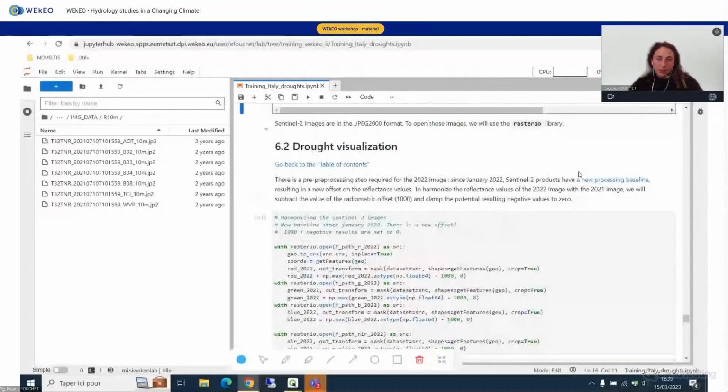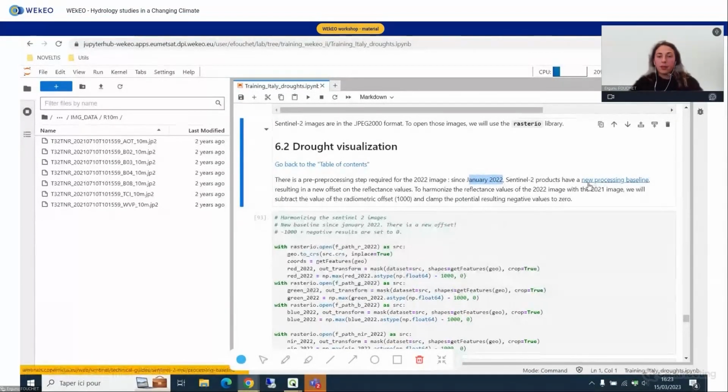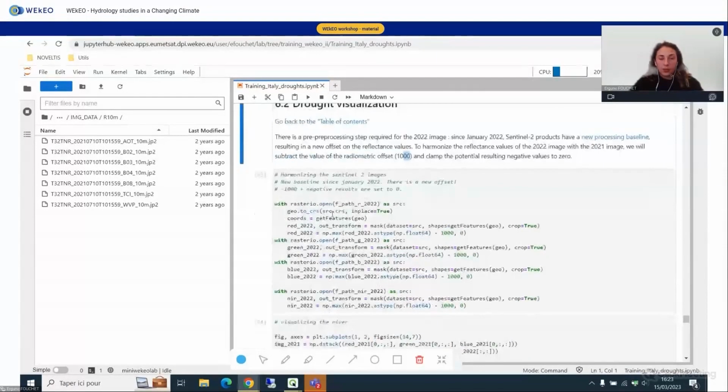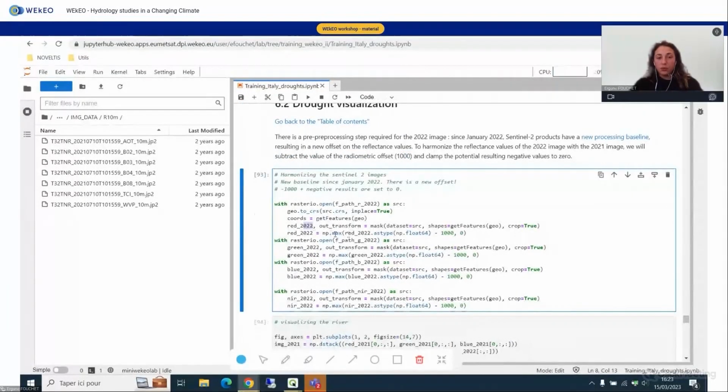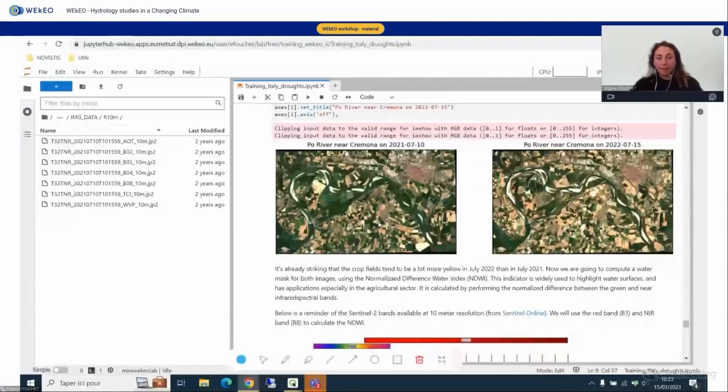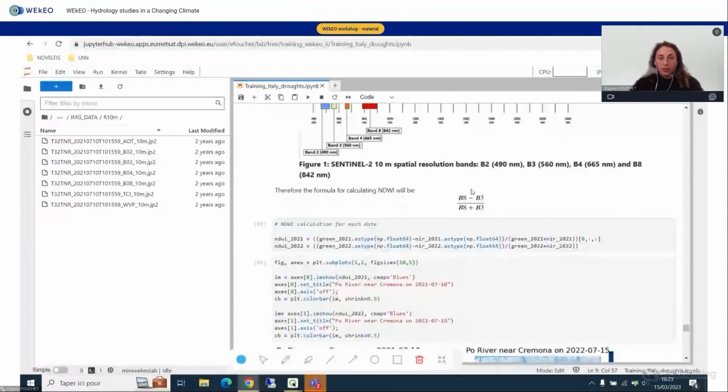There's something I forgot to say: since January 2022, the Sentinel-2 products have a new processing baseline. They have an additional radiometric offset that is set to 1000. And if you want to compare the two images, you have to apply the offset. So that's what this cell does. In 2022, we apply the offset, so we reduce the values by 1000. So then the NDWI values will be correct.